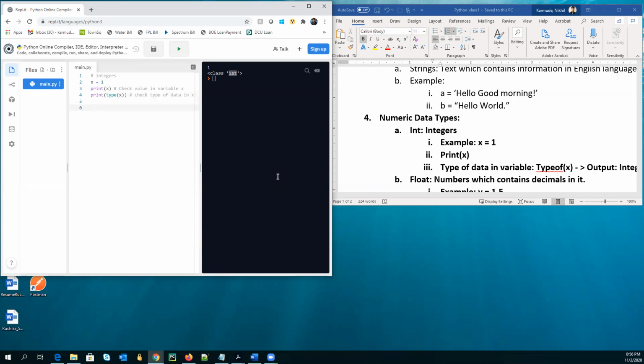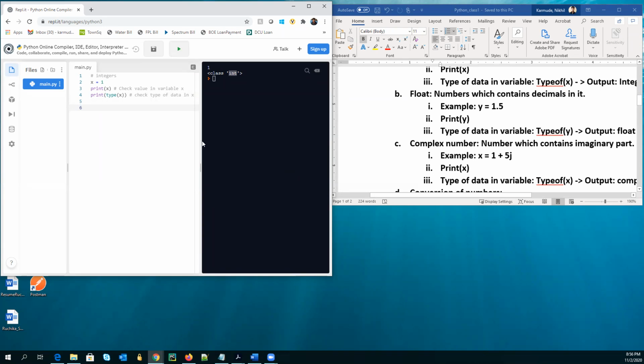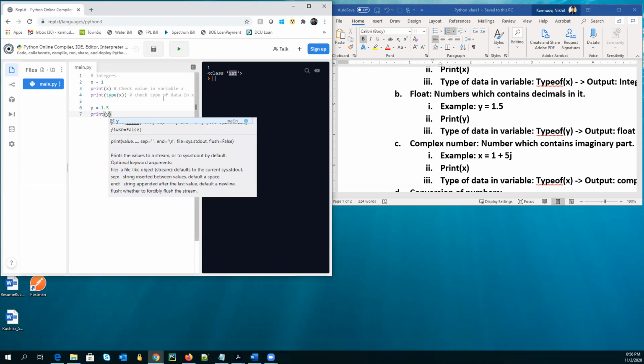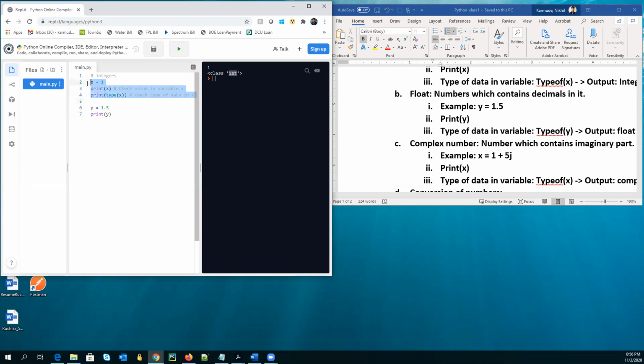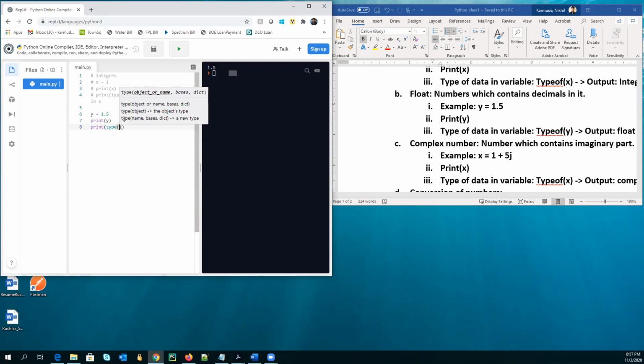Same way, we'll check it for floats now. Here, our y was 1.5. Similarly, we'll print y, and this should tell us what value is present in my y. I see the value is 1.5 here. And lastly, I'll again do a print type of y, and I should see a message which will tell me float, because my y contains a float number.